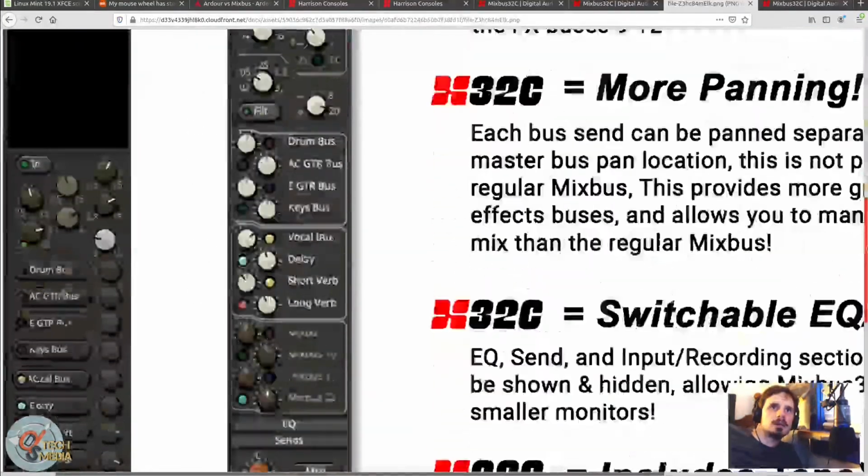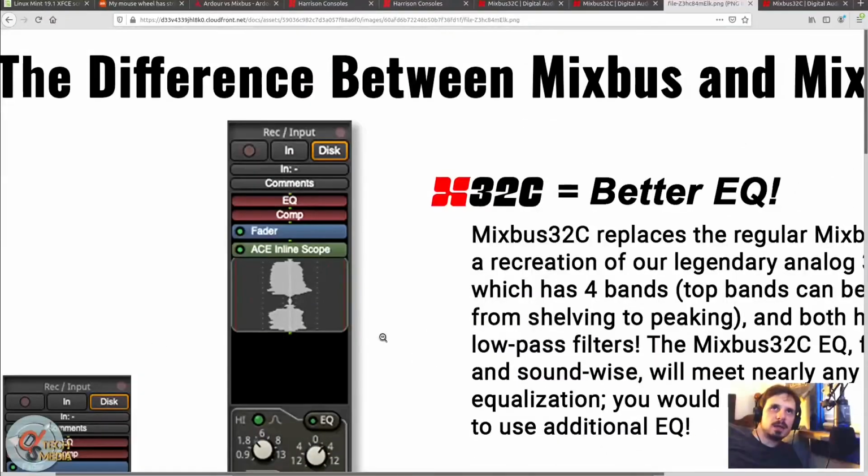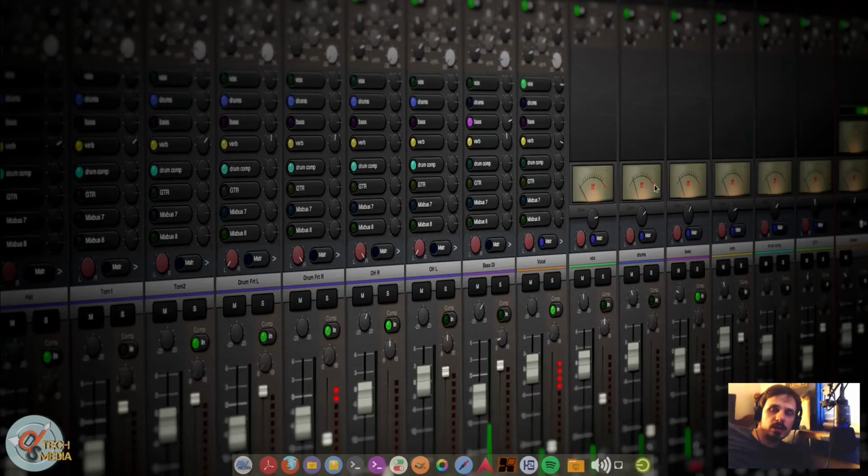And here's a comparison of what the buses look like. 32C is designed after Harrison Console's 32C model. And Harrison Consoles is known for making analog tape consoles that are hundreds of thousands of dollars, and they were used to record lots of the classic albums from AC/DC, etc.